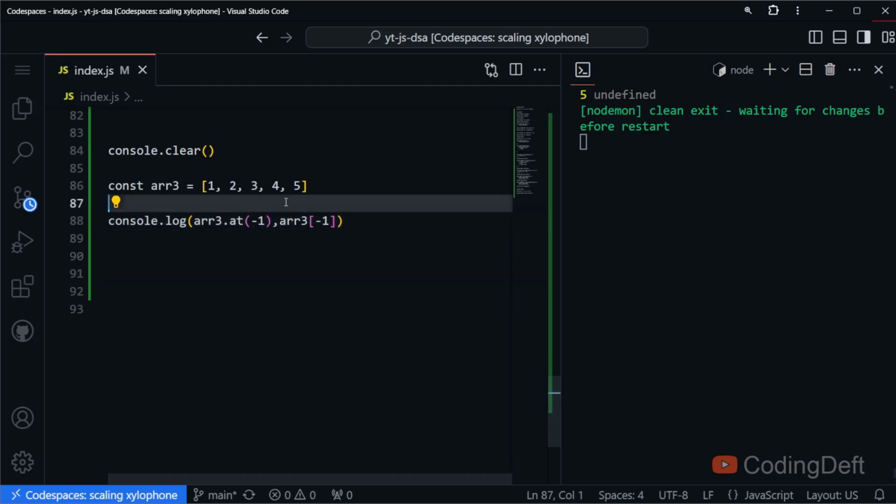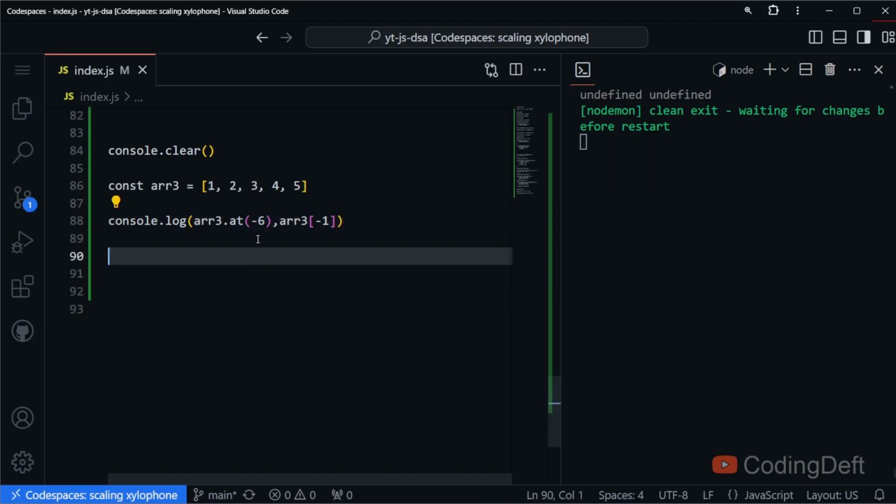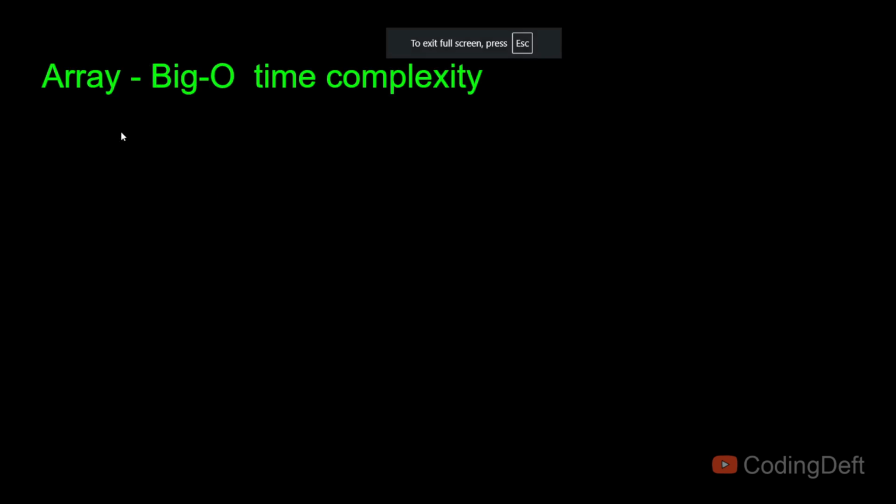So as you can see, a negative index will help you get the last element in the array. The negative index will start from -1, -2 until -5, the length of the array. So we can verify that. As you can see, it returns 1. And if you give an index which is not there, it will return undefined. So that's all about array functions.